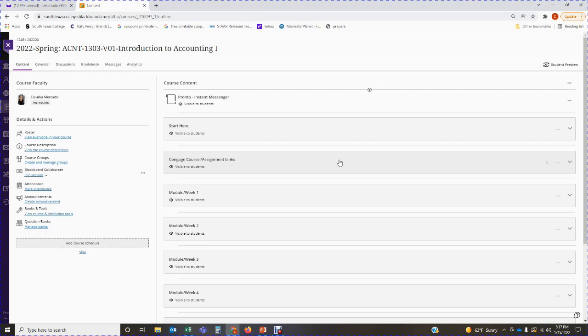So if you go to the bookstore and you buy the access code, it's basically a piece of paper with a code on it, and then you will enter the code in the system once you're prompted, so you can access all of the resources, the assignments, the ebooks, all of that good stuff.